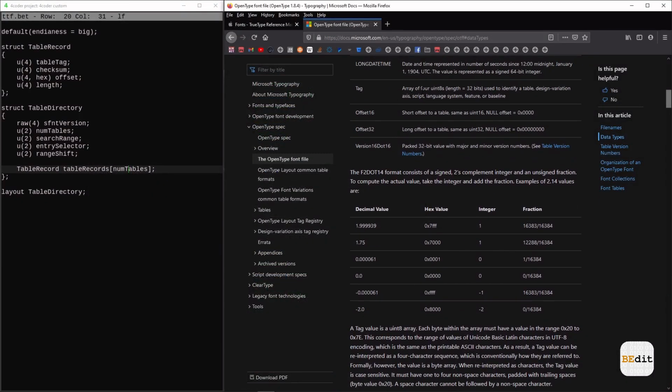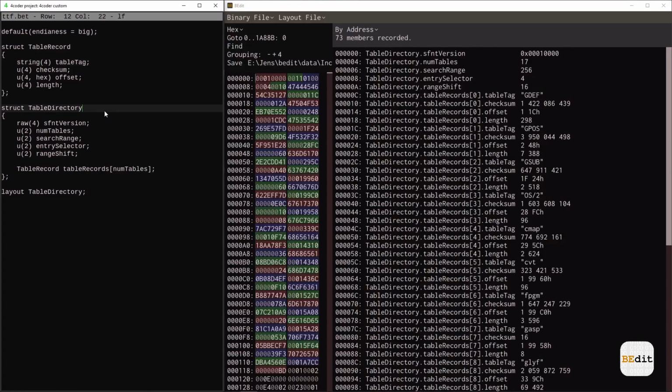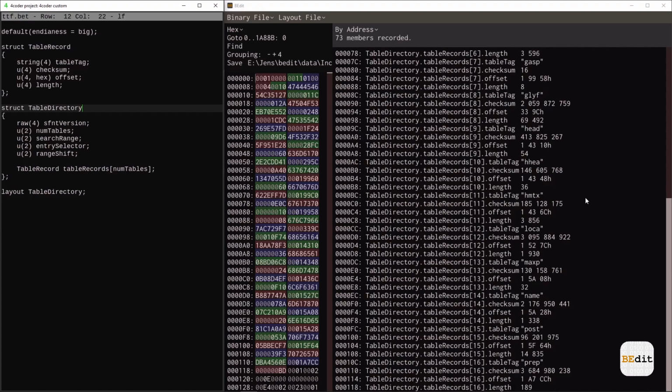A tag is 4 bytes, unsigned bytes. And it is also a Unicode character. So it's basically just a string. Let's check that by simply writing string. Yes. This looks quite okay.